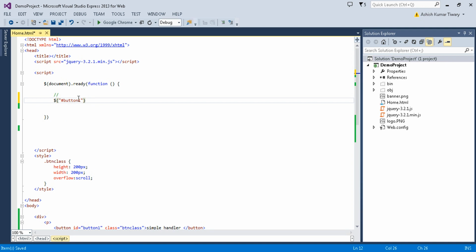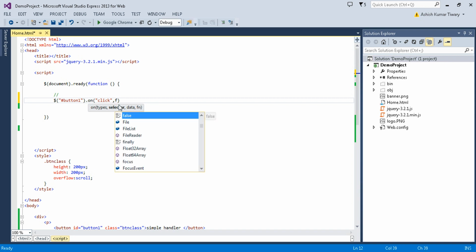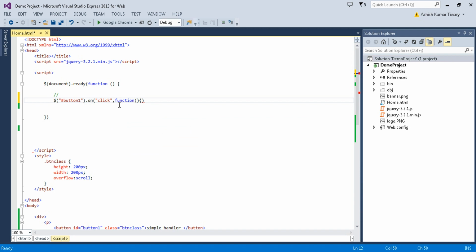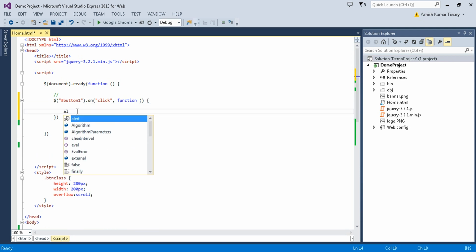Here is your selector, and then use the on method, and inside that you will see four types of parameters you can pass. Here you can see the event types, then selector, then data, and then function. The selector and the data are optional parameters. First I will pass the click event type, and then I'll pass the function, which is your handler function. So write a function here, and just do alert.